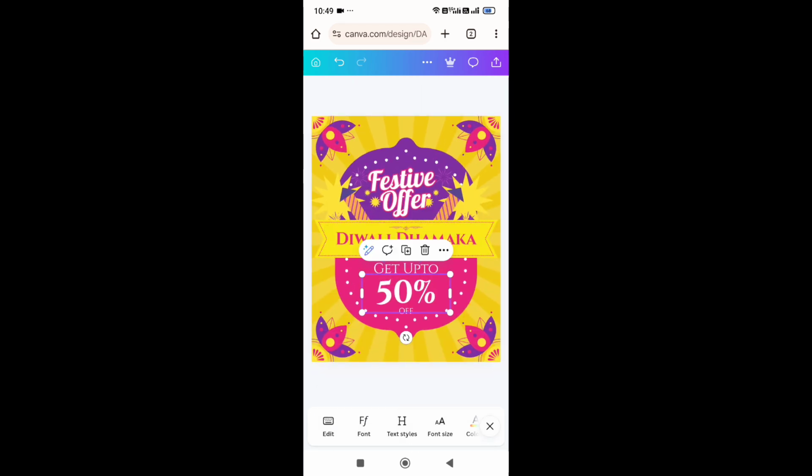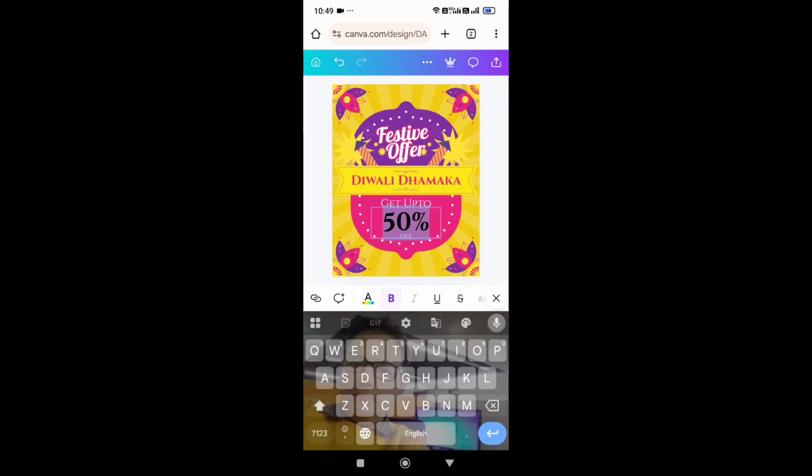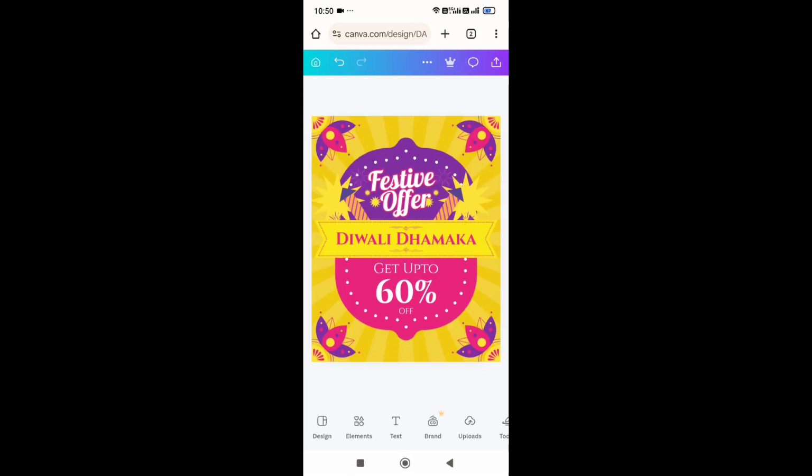Suppose I want to make it 60%, so I can first delete it, then I can write here 60%. I will choose here, and then I have to choose the percentage sign also. Okay, I will choose less percentage. Before it was 50, now I changed it from 50 to 60.